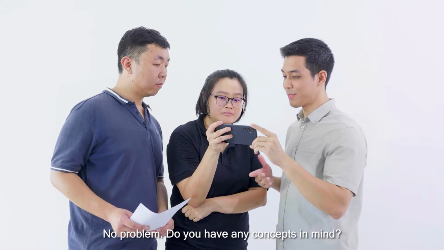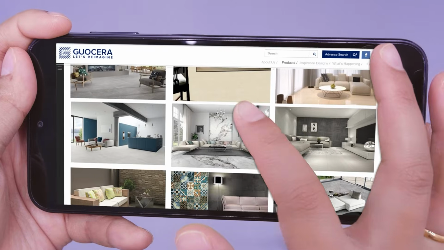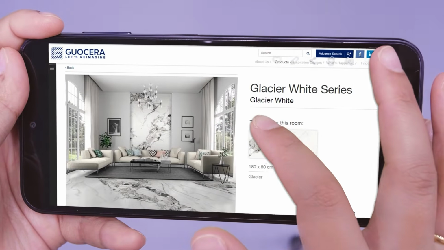No problem. Do you have any concept in mind? I'm fine with it as long as it looks good. Maybe with some modern touch like this.